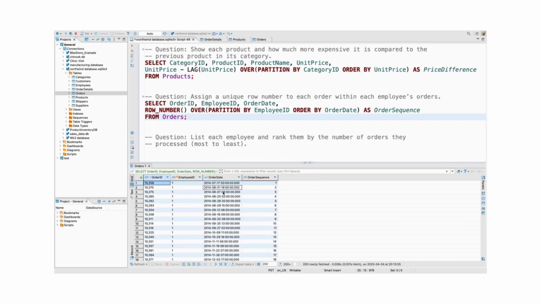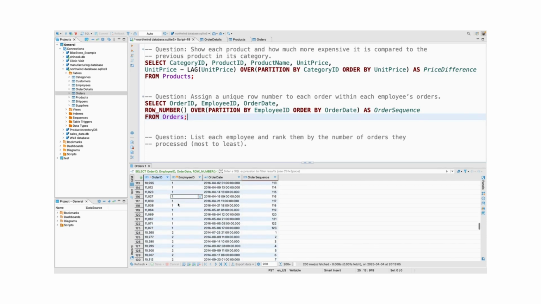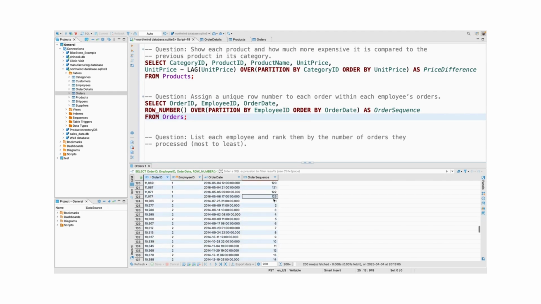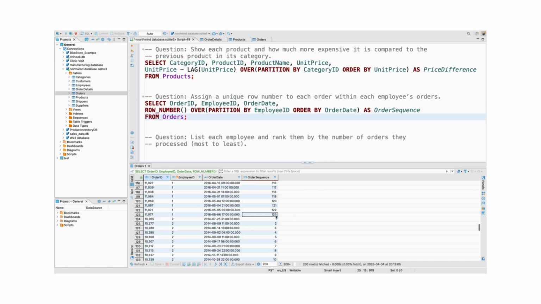Okay, so basically what we see here is the order sequence, right? So for employee with ID 1, you could see all the orders that they have been assigned to, right? So you can see that order sequence here. It gives us unique row numbers. So it has counted 1 all the way to 23.